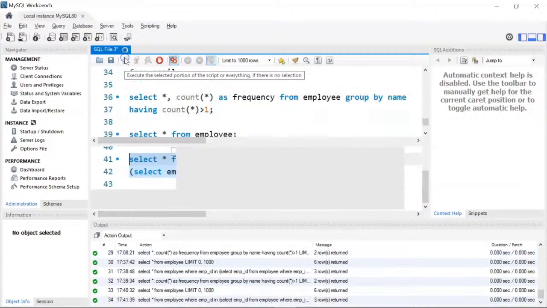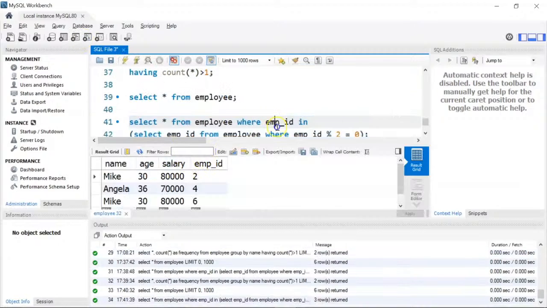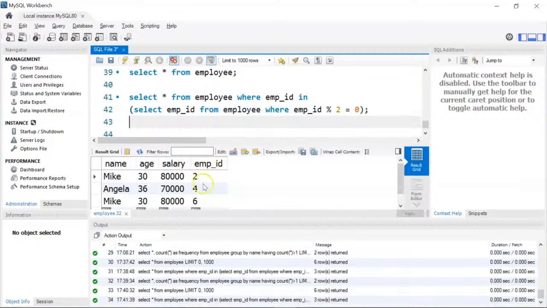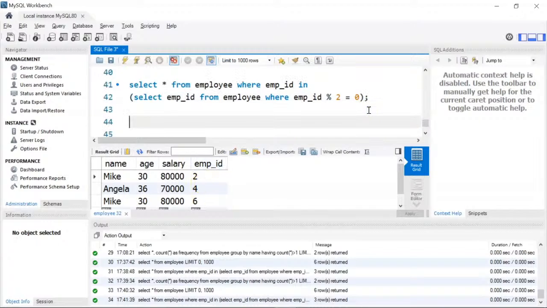So let me just run it. There you go. So here we have easily fetched only the even records from the table. Similarly, if you want to get only the odd records from the table, you can use the mod function also.